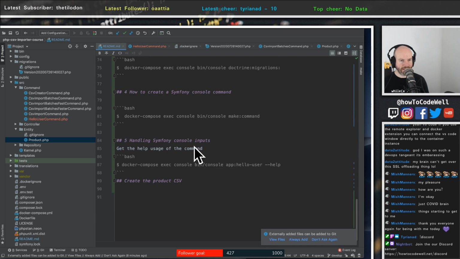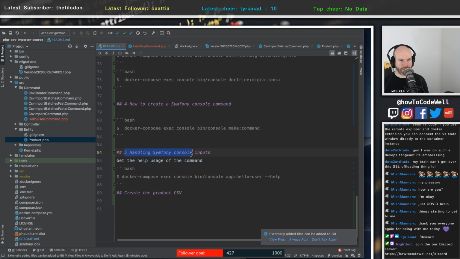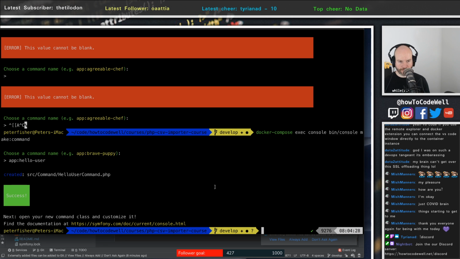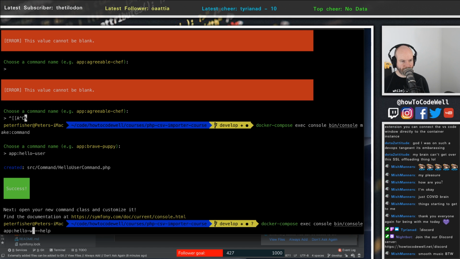So down here, I'm going to run this, show the help, the usage of this, which would be, that's the make bundle. It is app. Hello user. Now we've changed the name of that.